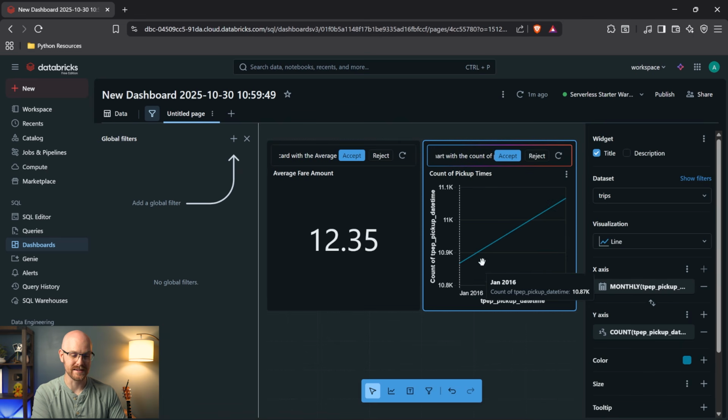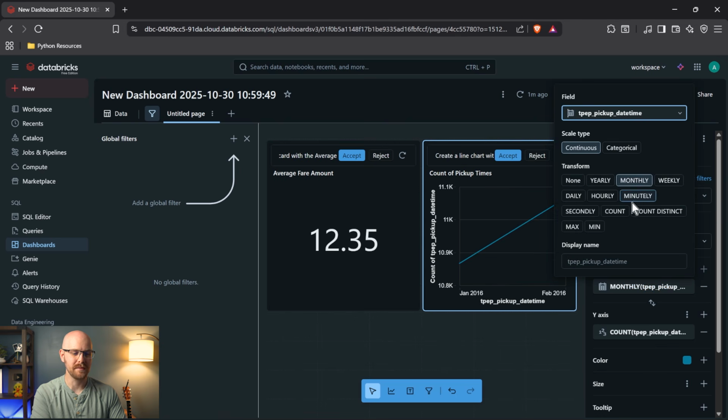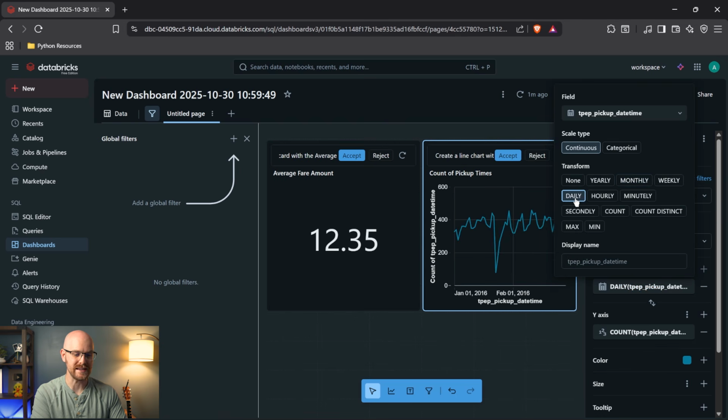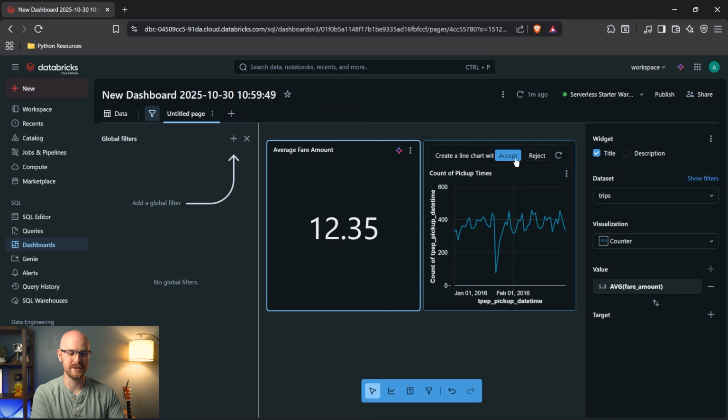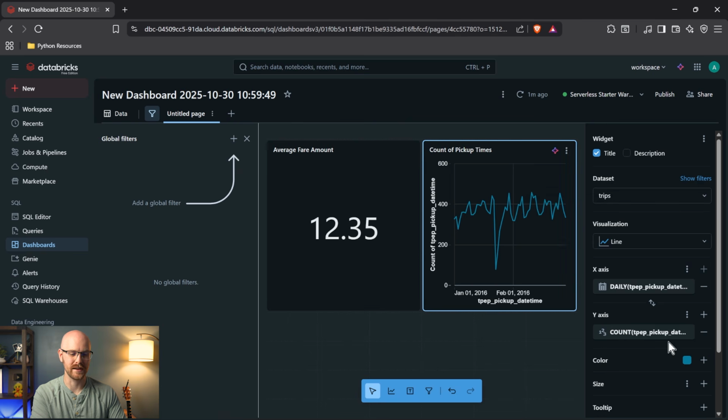Now it did do this, and what's nice is we have it right over here. It did this based off of the month. I'm gonna change this manually to the day so that we can see a little bit easier what days have a lot or have a little. And we're just doing a simple count on the pickup dates. That's it. Now with both of these, I didn't click the accept button, but once you click accept, and you can of course change it, it is going to stay there like you just created it as a normal visualization.